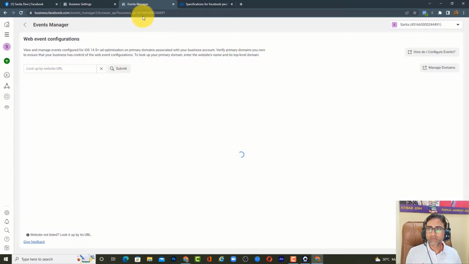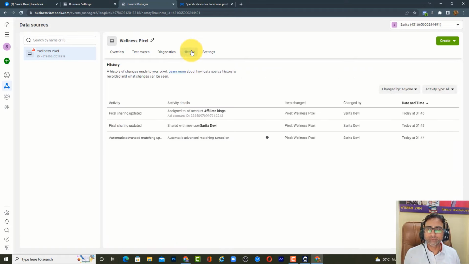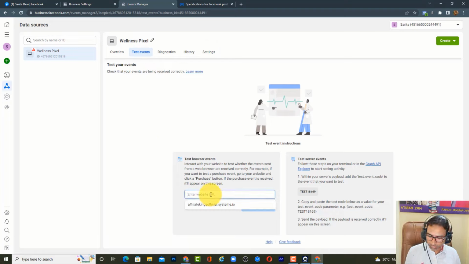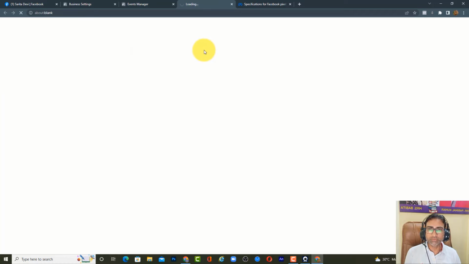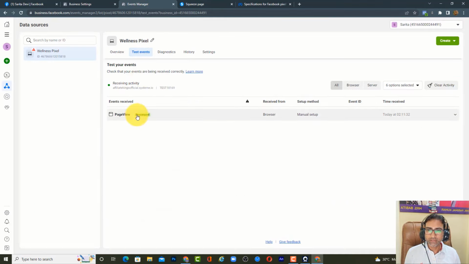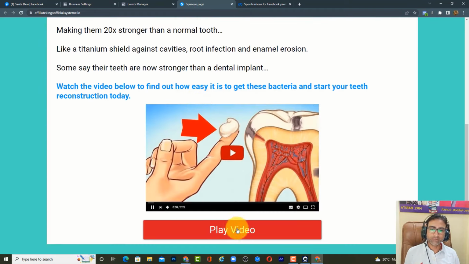Okay, so I'll go back here. So this is the events manager. Right now it's not showing any event, so we can test events. I've already copied the link, so you just paste the link here in test events, open website, and when you open up the website, like this is the page, it shows you the page view process.